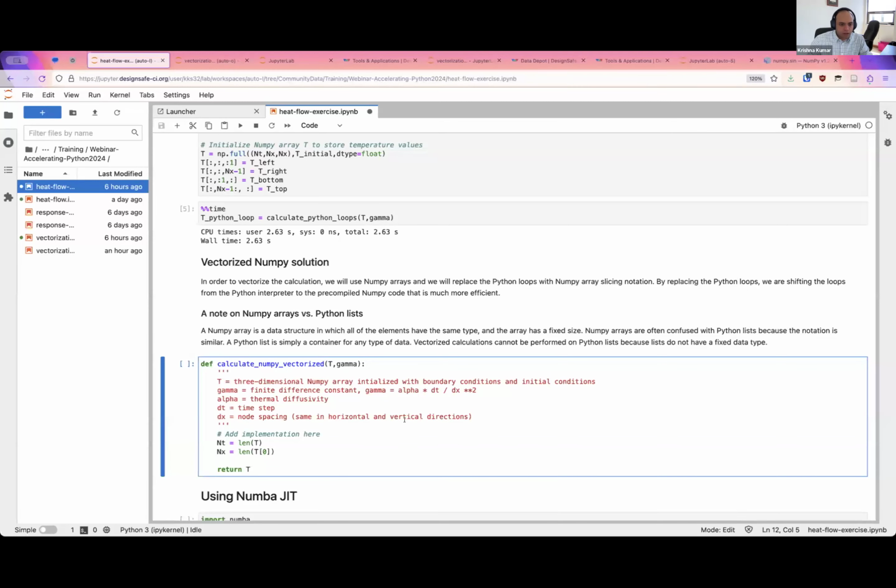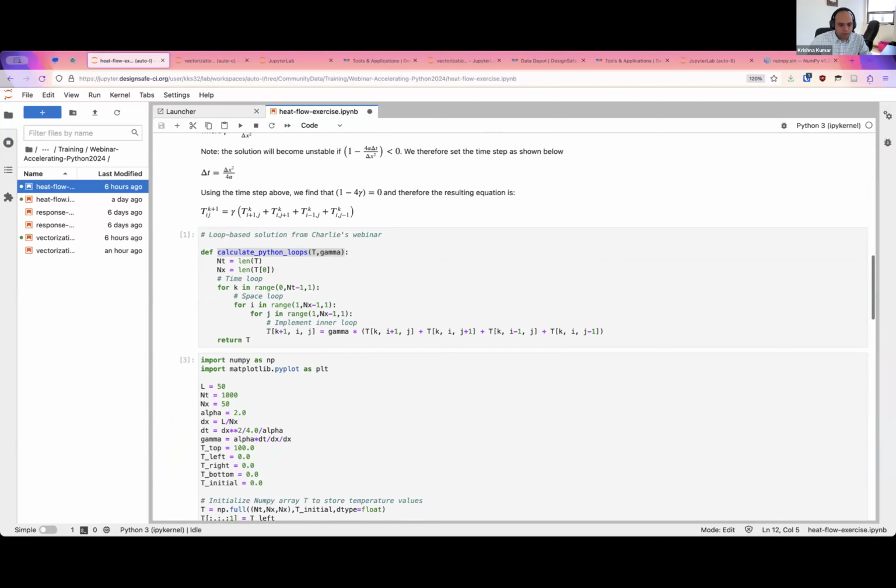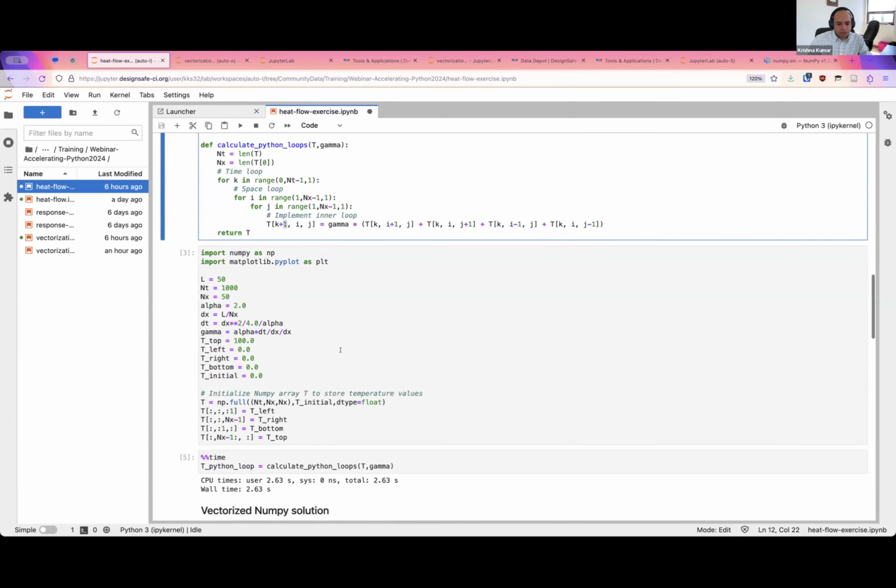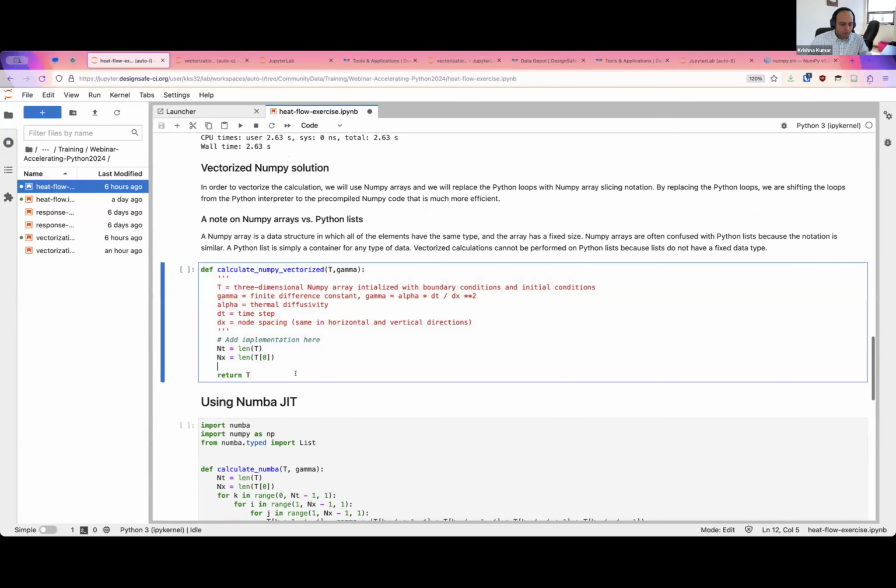So where we did the loops, we basically went from one index to another, and then we had time as a separate index. Here, we're going to do all of that in a single line. So we're going to say time is going to go from 1 to nt. Space is going to change from 1 to nx in the x direction, and 1 to ny in the y direction, but nx and ny are the same, so we'll keep it as nx.